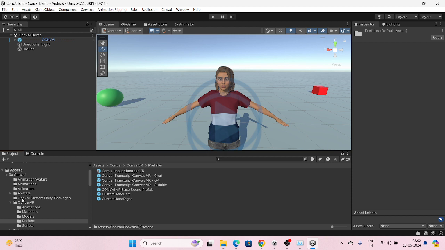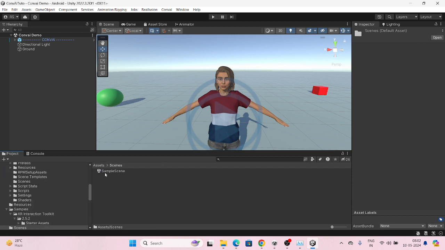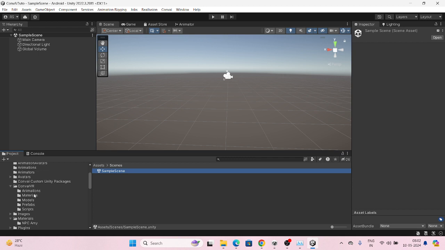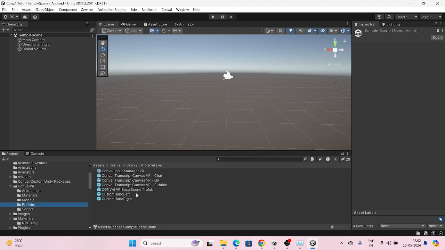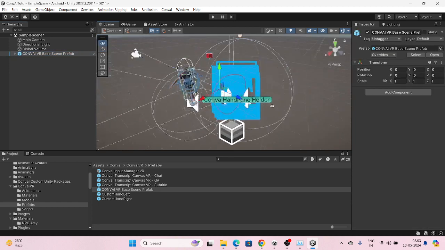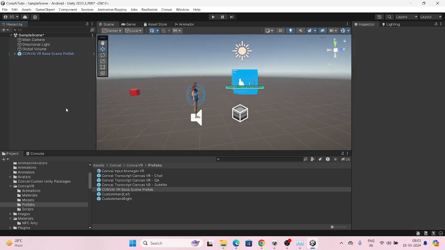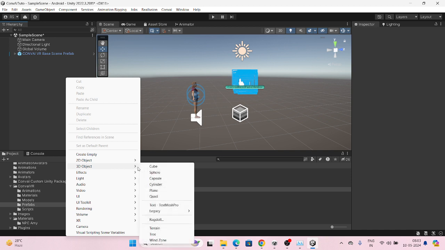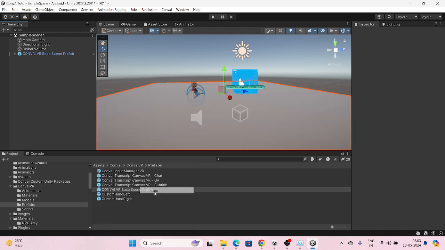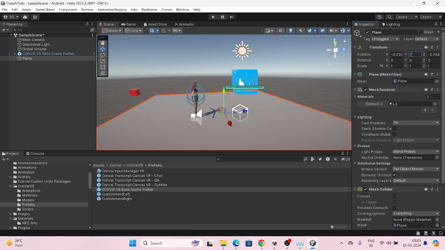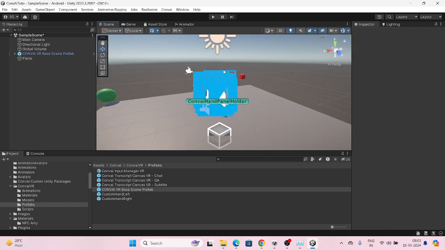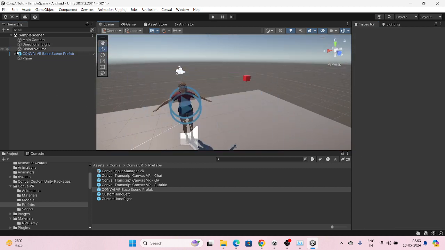You can go into your sample scene. Here is the scene, and again we have to take the prefab and just drag and drop it here. Here we are able to see our character. You can create one floor so that we do not fall down, and set the position to zero. Okay, so currently we are in the environment and here is our player.